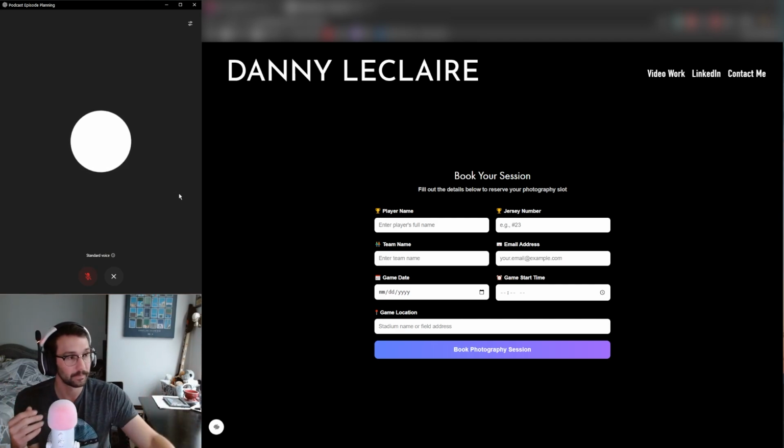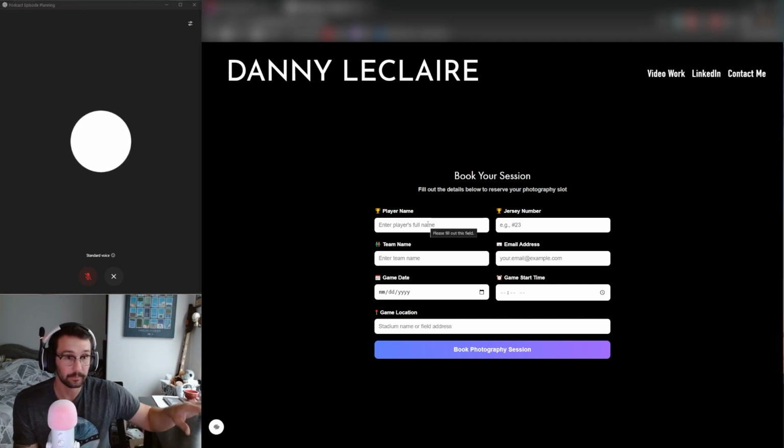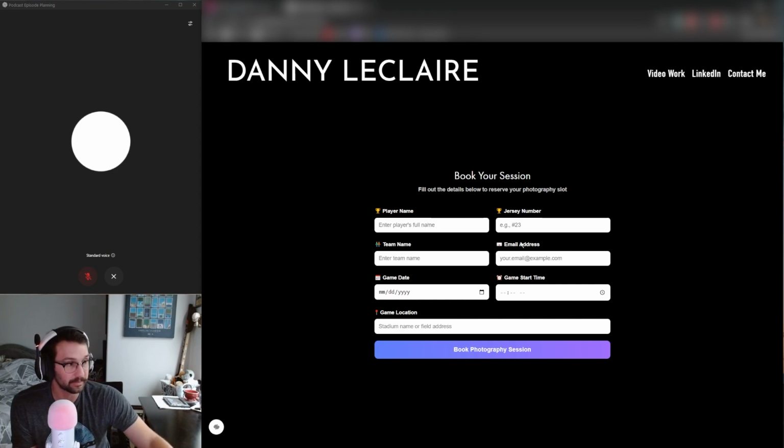So on my screen now, I have the form that's now live in my website. And it's pretty much the exact same thing. All the fields are the same. It has the same emojis, the same little book button thing. And it's all done through custom code that ChatGPT produced.